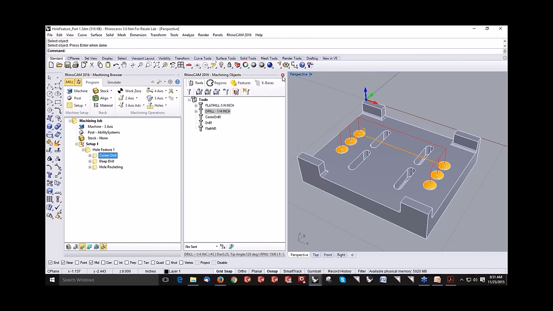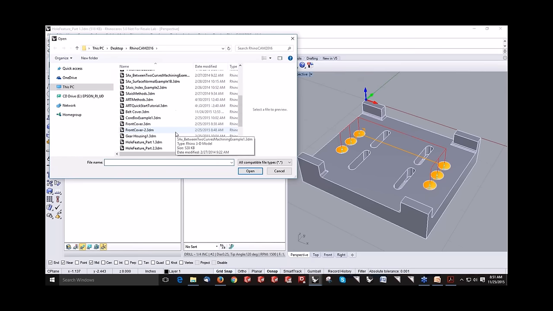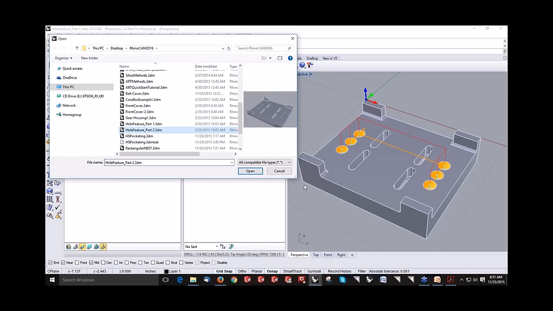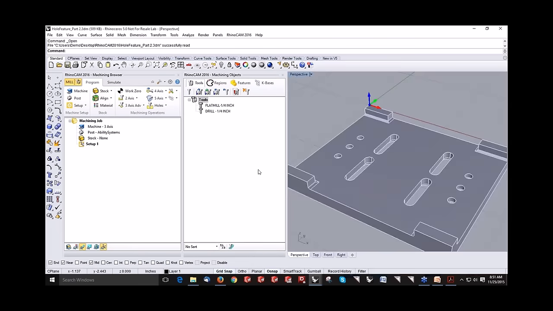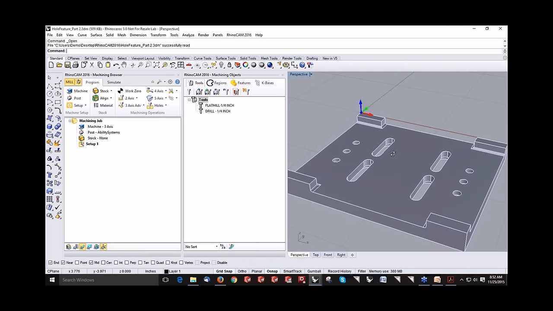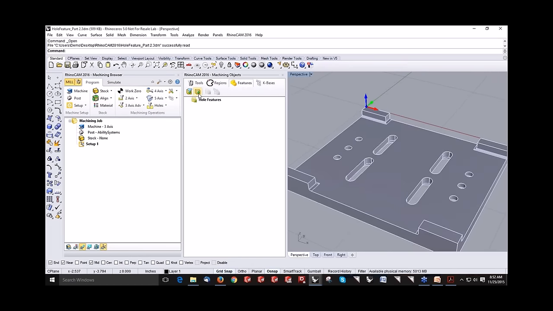Now, how can we apply these hole features on a similar part? So I'm going to go ahead and load in a part which has the exact same hole feature, but the part could be of a different size or different shape. So the hole cross sections are going to be exactly the same. So you load in a part, you go ahead and identify or detect the hole features.